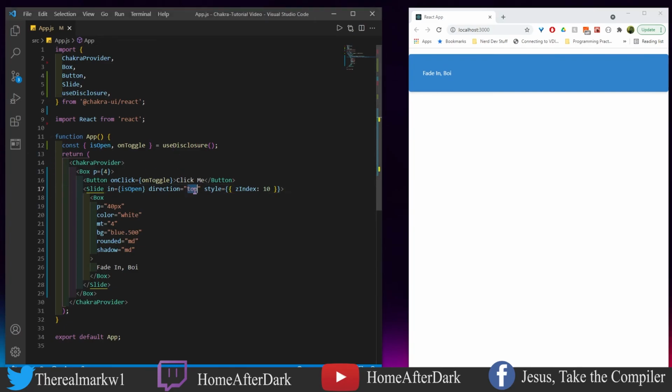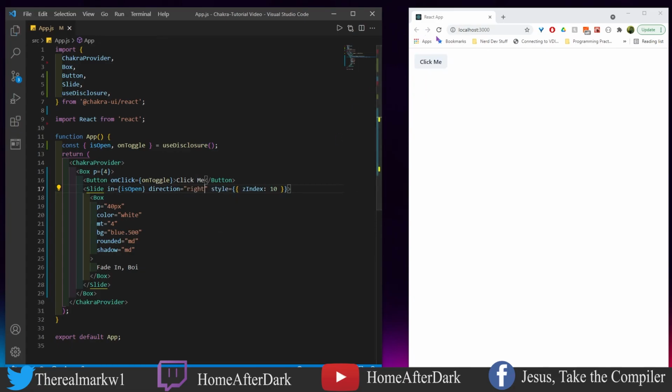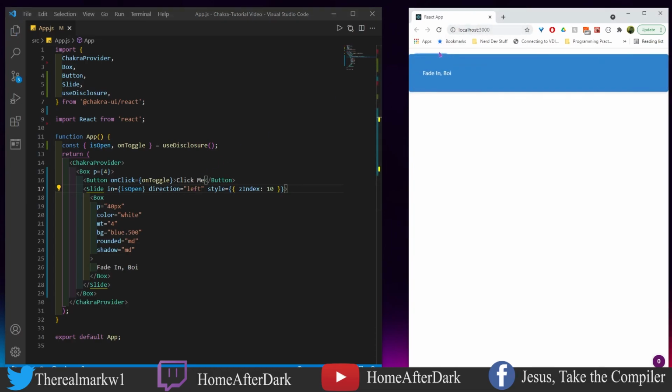Don't forget, you can change the directions in here. And if we want to come in from the right, let me reset this because my browser is weird. We could come in from the right, and let's just do one for the left. Still kind of the same stuff going on right there.